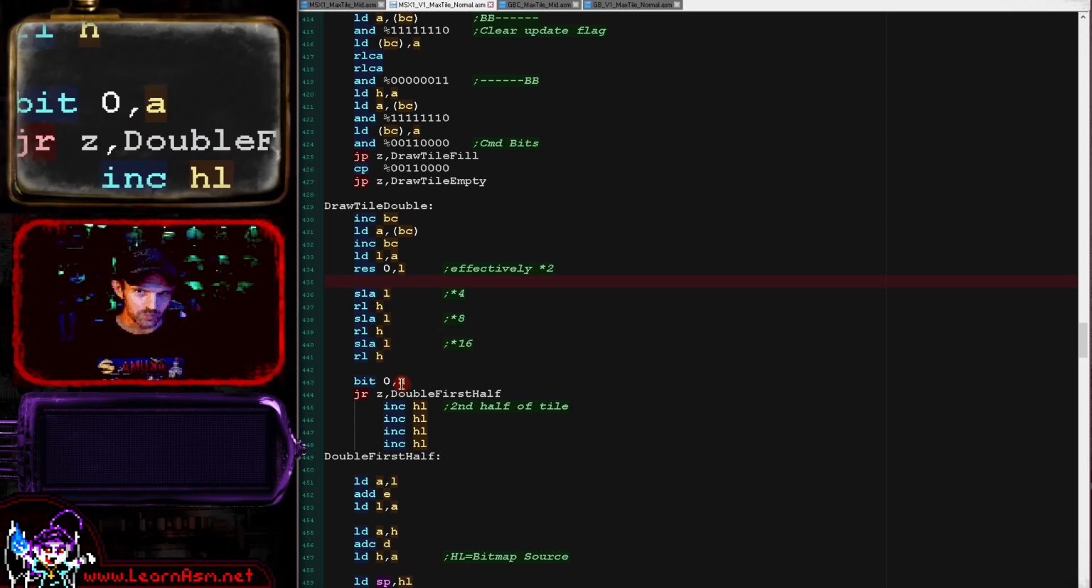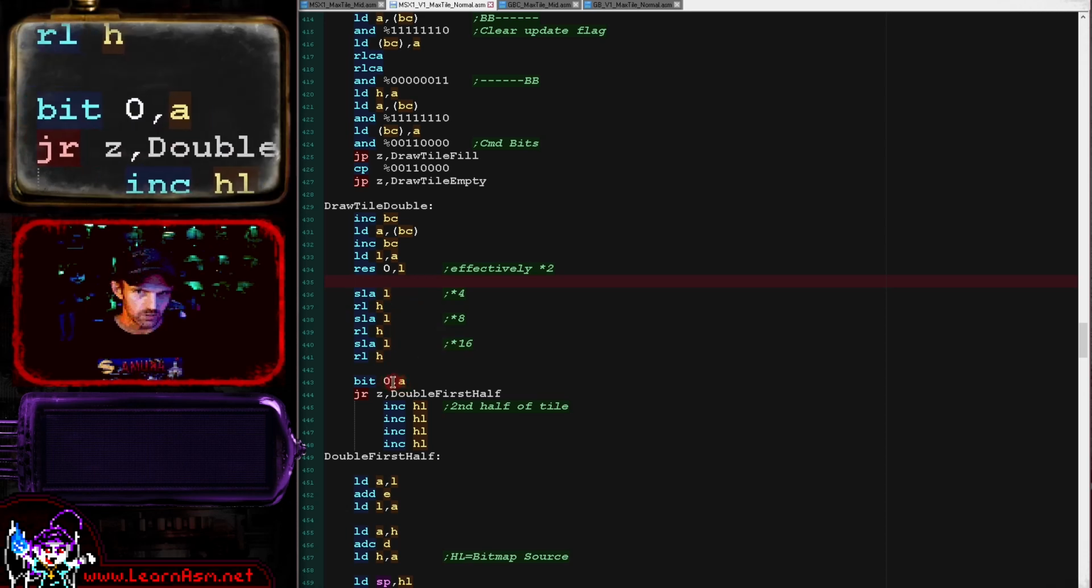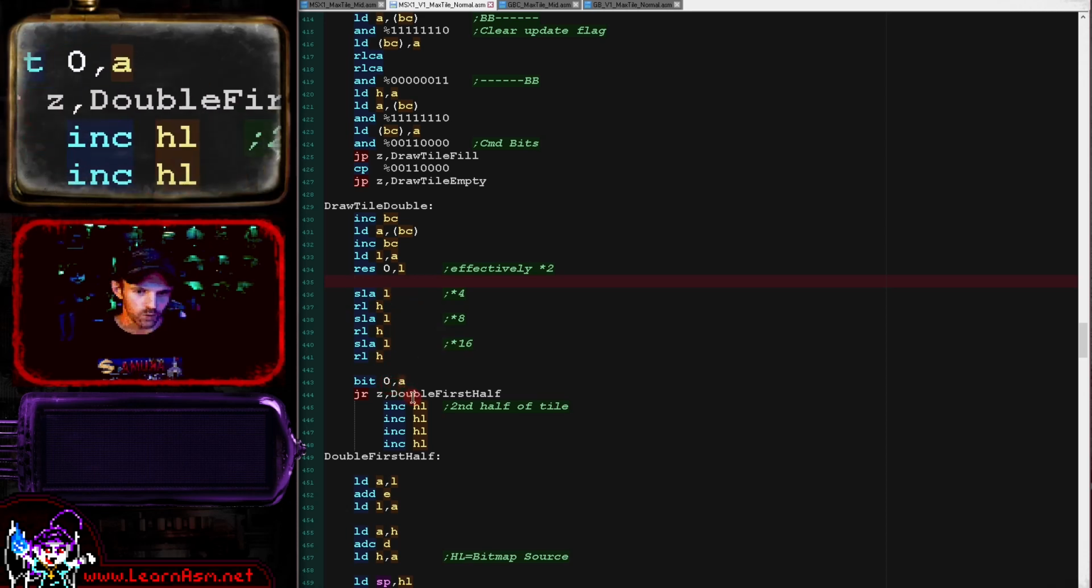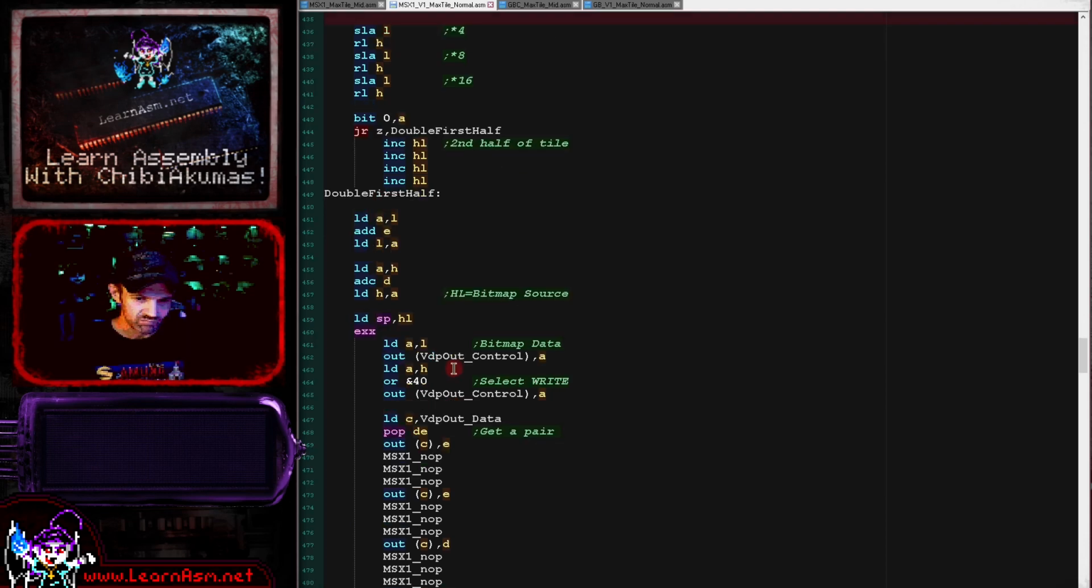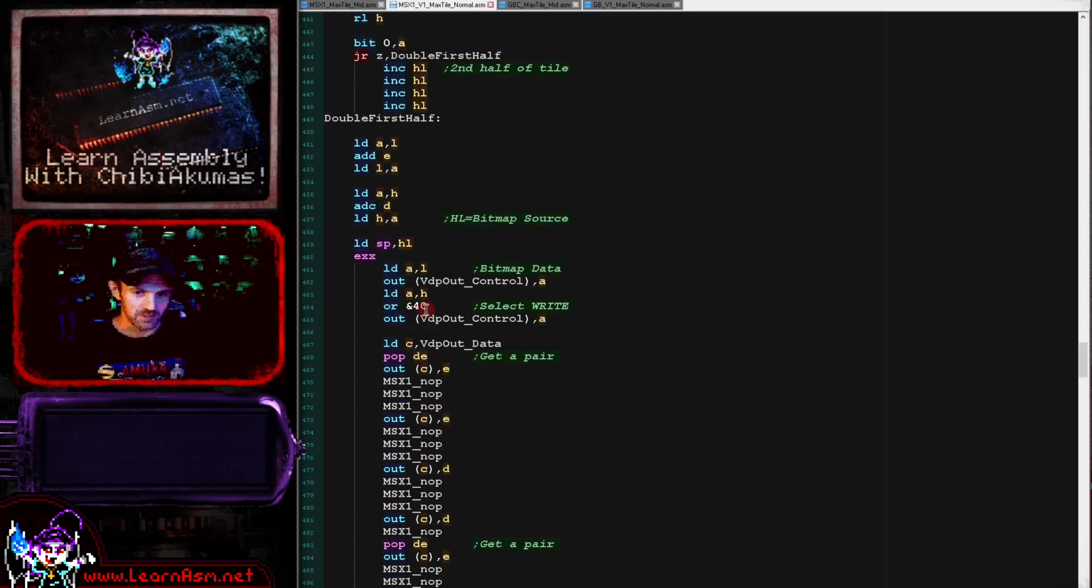But then what we're doing is we're checking if we want the odd or the even one. And if we want the odd one, we're effectively shifting 4 bytes down half of our pattern data. That's so that we use the second half of the bitmap data and the matching second half of the color data. So that's what we're going to do.